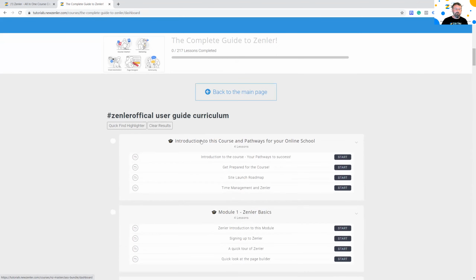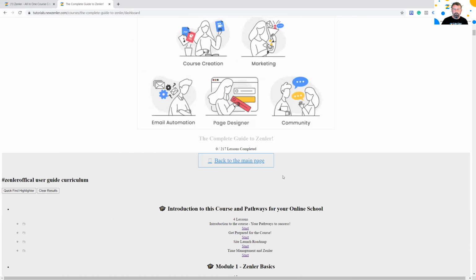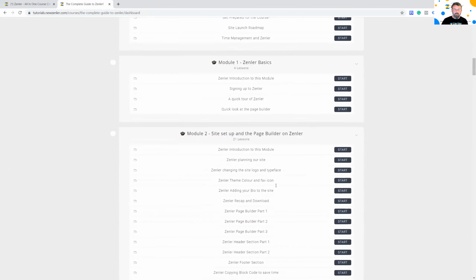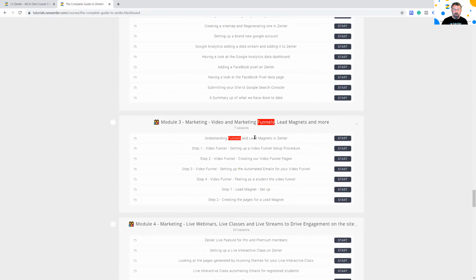So we've made it easy for you to find things by using a quick finder. If I type in funnels here and hit OK, then if you scroll through this, anywhere funnels is mentioned will be highlighted in red. And then you can start that section. And of course, this is in series, so you can work your way through there.